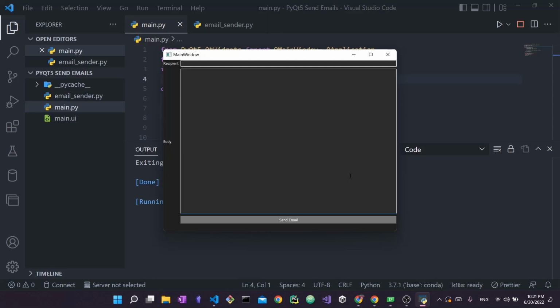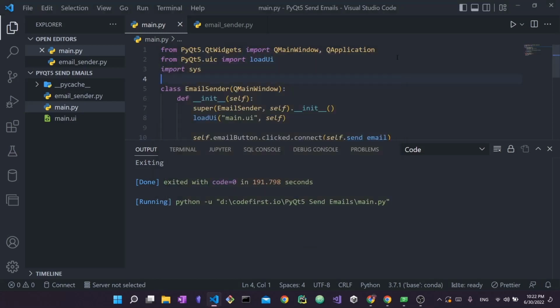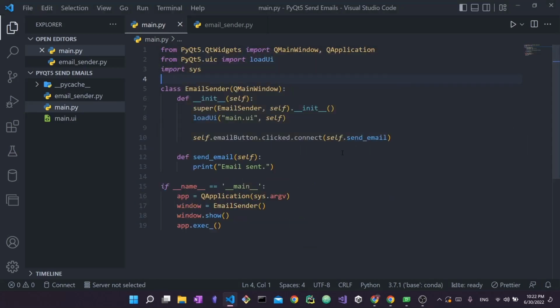Okay, so now that we have created the UI and connected the button to a function, the next thing we want to do is actually write the functionality and enable ourselves to send some emails. So this is really the purpose of this tutorial, and this is what I'm about to show you next. So for now, let me just close this and close this guy as well.